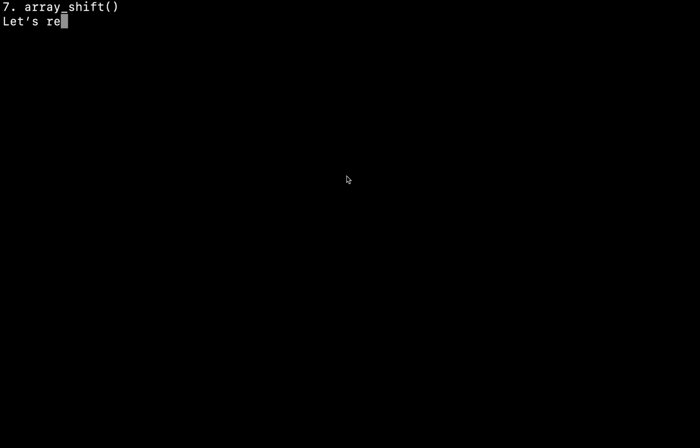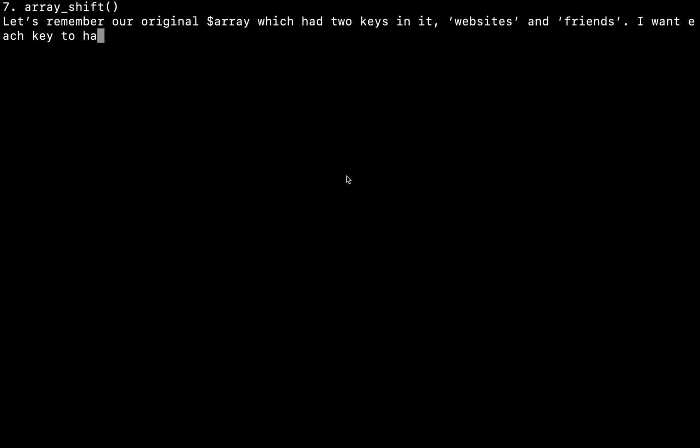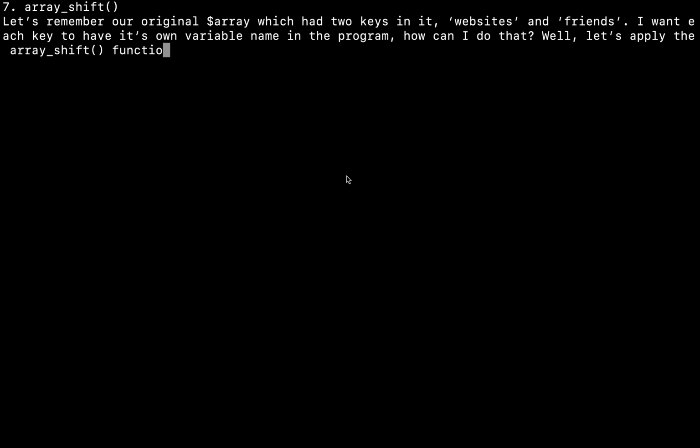Seven. array_shift. Let's remember our original, which had 2 keys in it, websites and friends. I want each key to have its own variable name in the program. How can I do that? Well, let's apply the array_shift function, return the result to a variable, and examine both variables.